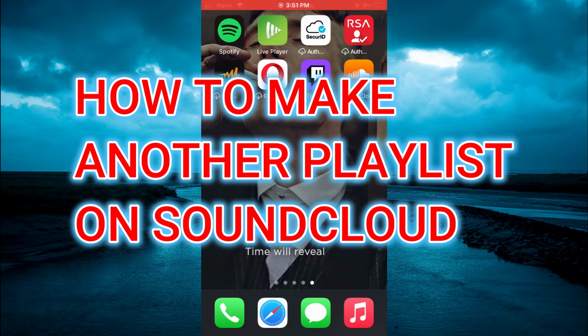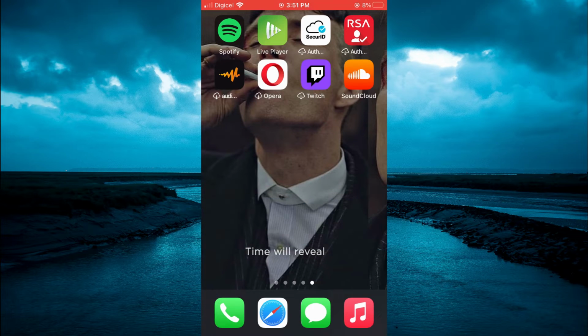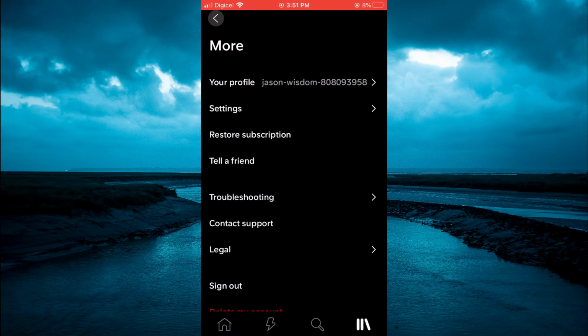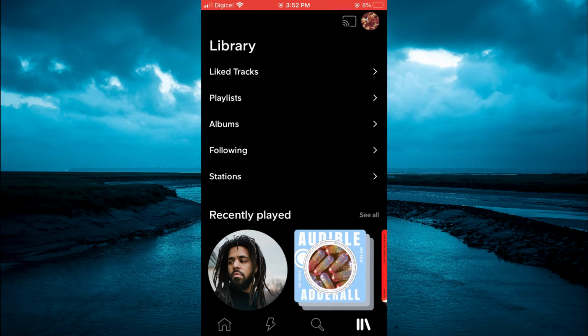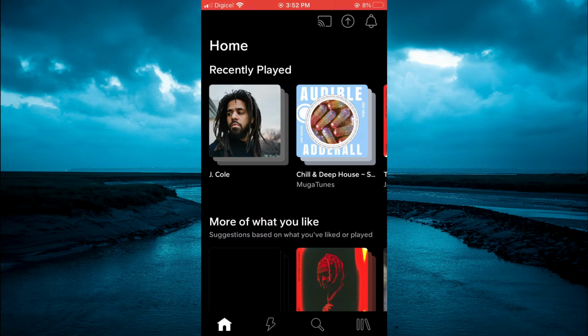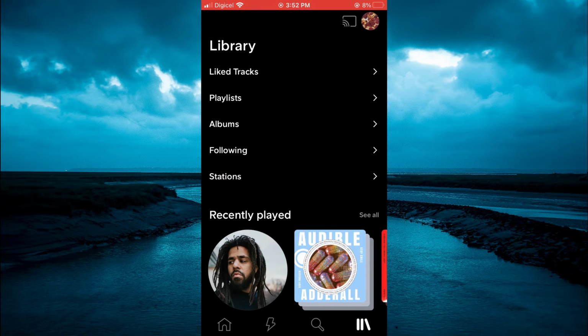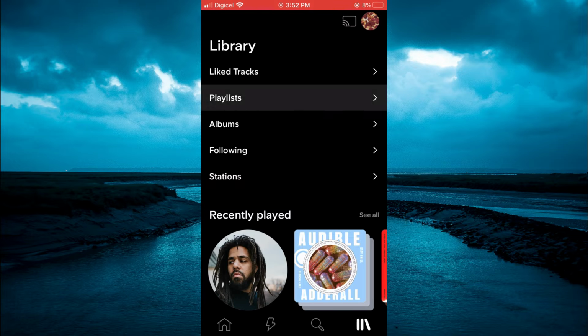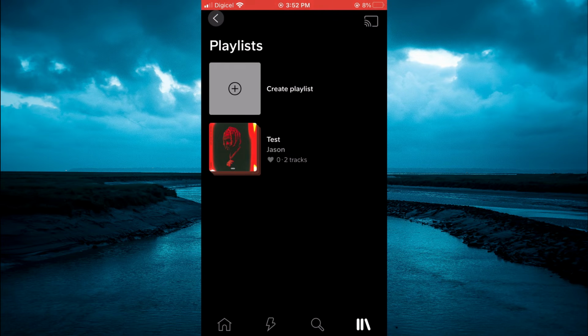In this video, I'll be showing you how to make another playlist on Soundcloud. Once in the app, as you can see right here, you are going to tap on the three books in the bottom right hand corner. Then you are going to select playlist. It's the second option from the top. Then you'll tap on create playlist.